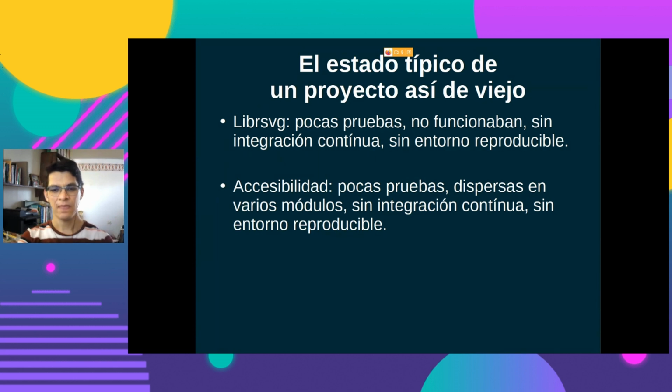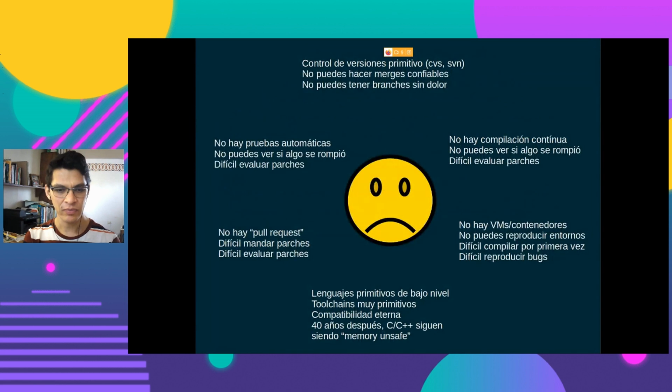And the typical status of a project was that they didn't have automated testing because there was no framework. They didn't have continuous integration. There were no reproducible environments because there were no containers. So I started being in charge of Libre SVG, for the vector files, SVG, and it renders them into pixels. So there was nothing of what I've been talking about, no automated testing, no nothing. And we have been fixing it little by little.